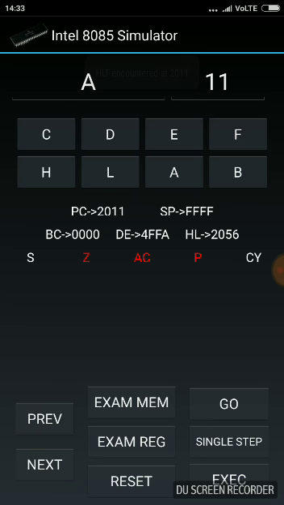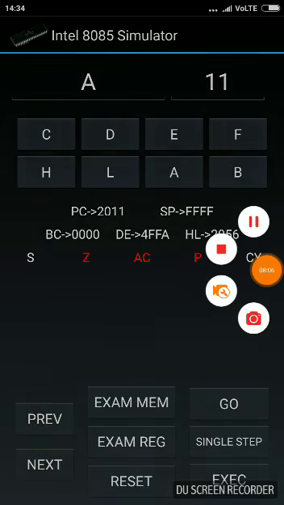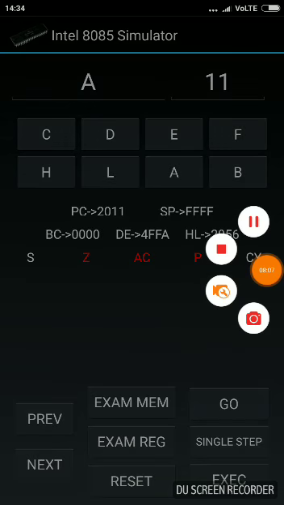Halt encountered at 2011, A stores 11 and B stores 00. So no carry is generated. Our sum, if we look at the data, was 17, and 17 in hexadecimal is 11 with no carry generated, right? So that's it. We have completed our operation.